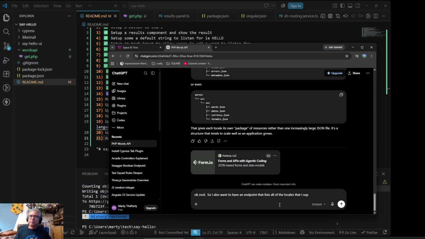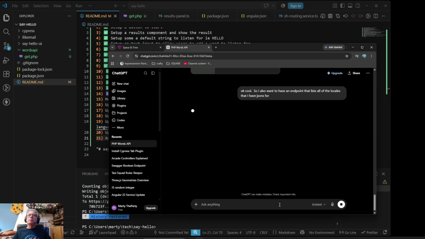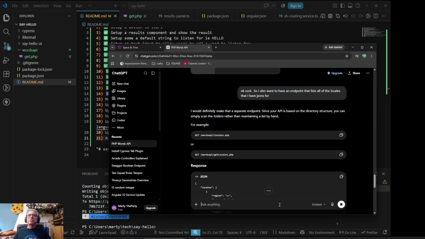That I have JSONs for. So on a directory structure, you can simply scan the folder. Yeah, okay, that's it. Okay, so get locales.